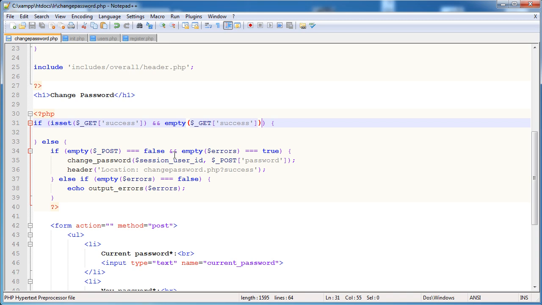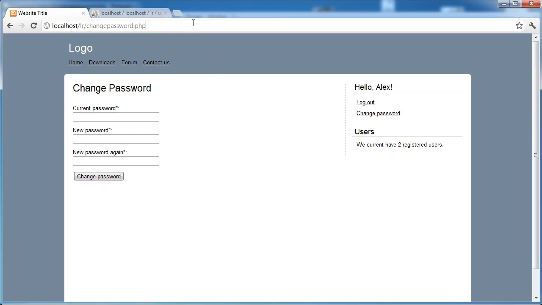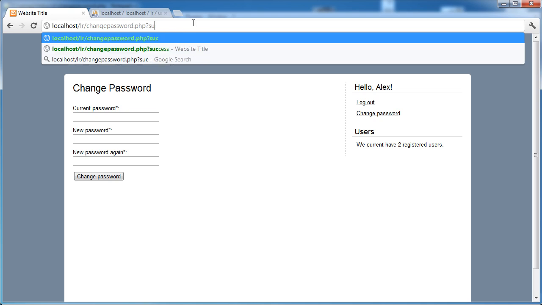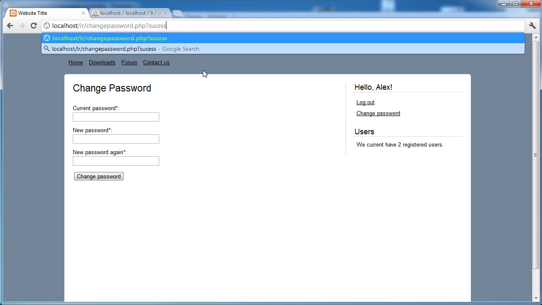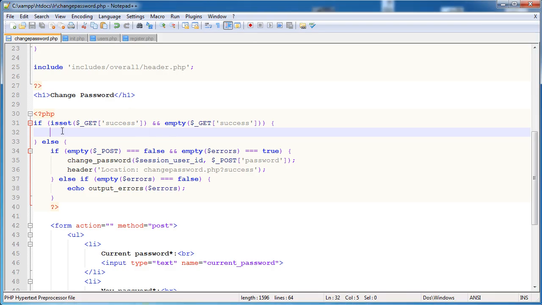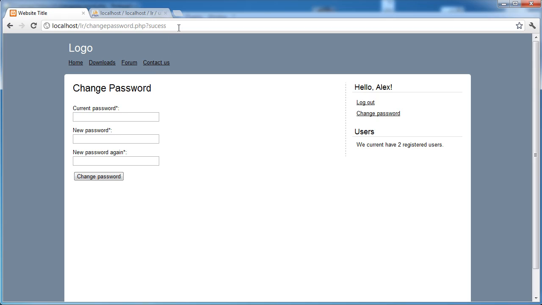success, and that's empty. This bit's sort of irrelevant, but I just like to do it just in case anyone tries to go success equals and a load of rubbish. We just want success. That's all we want. So as long as that exists there, we want to do something, and that will be to say echo your password has been changed. Simple.